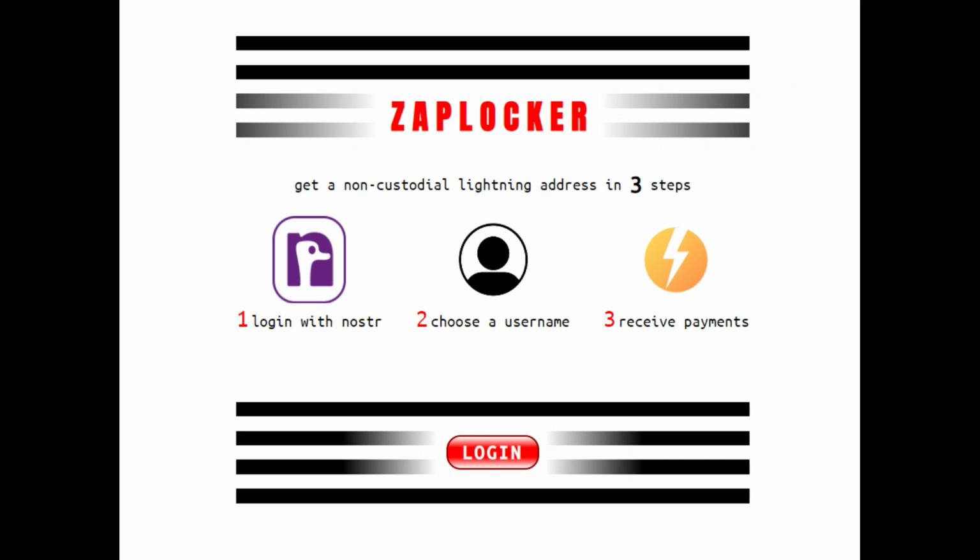Do note that when it says choose a username, I think that would be like ian@zaplocker.com. I don't think you're going to get your custom domain, which is what a lot of people want. But that looks like a very, very promising solution that folks should check out. We know that Zeus is also working on a way for you to have a self-custodial Lightning address through their Olympus LSP. So that's going to be very cool.